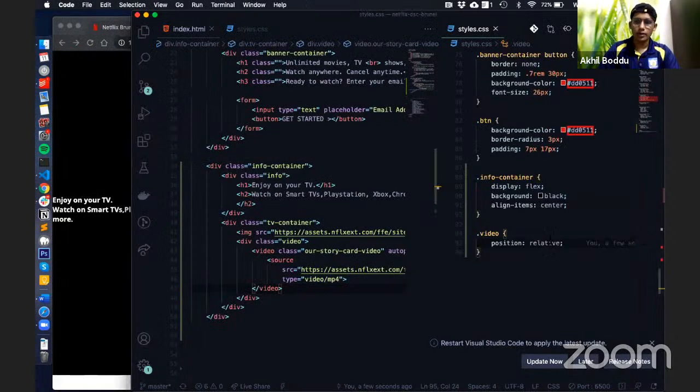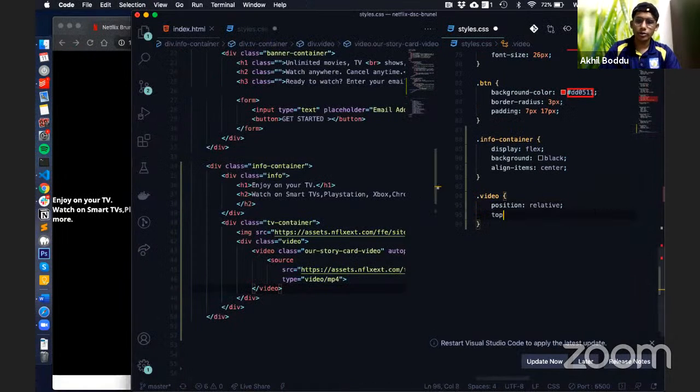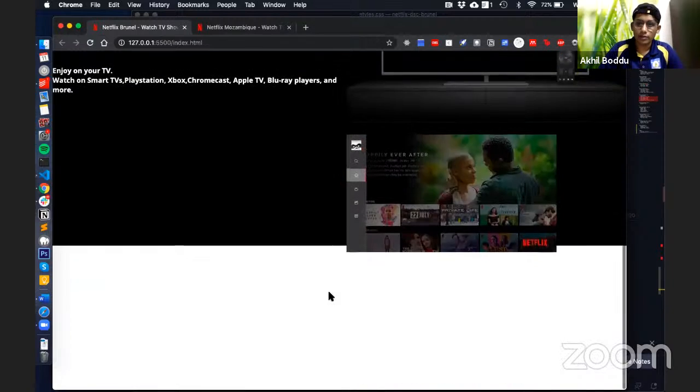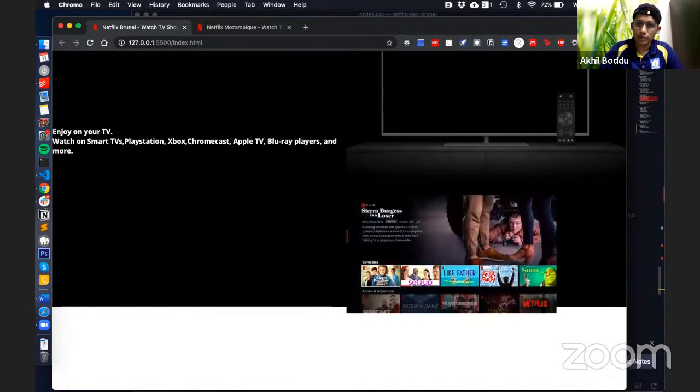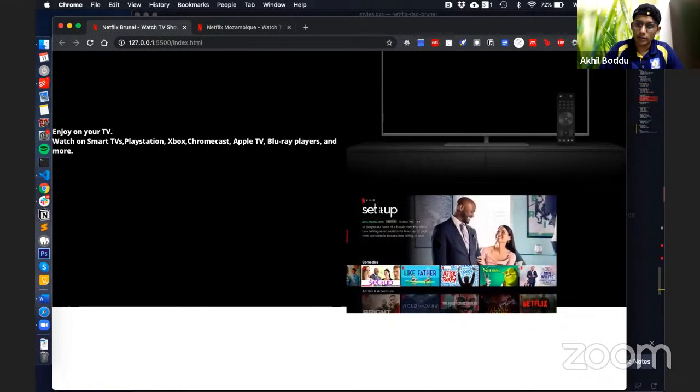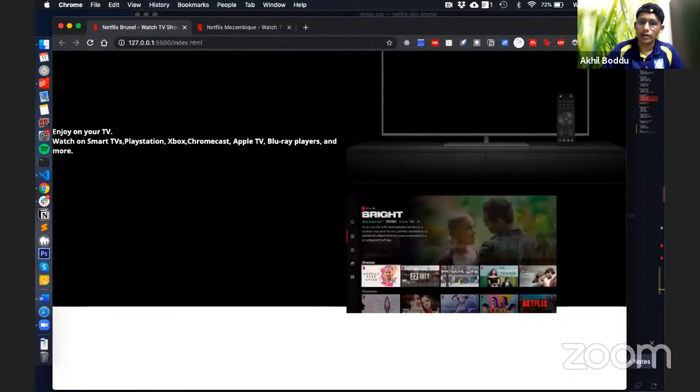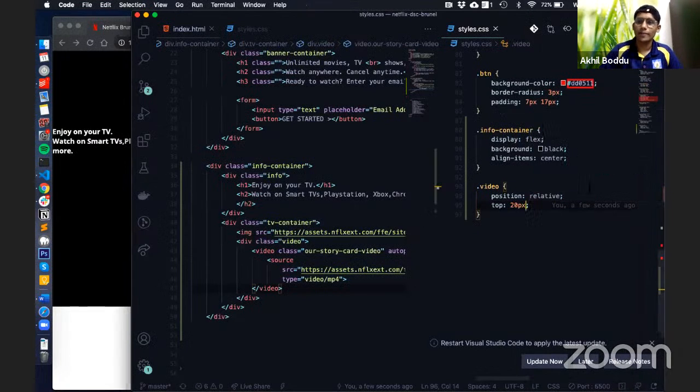It's not going to do anything right now. It's just going to be normal, right? And then I'm going to say top 20 pixels, right? So what that means is that it's going to be 20 pixels from the top. So it found the previous element it was relative to, and it gave it 20 pixels from the top. And then you can see that it's just slightly below over here, which is really cool because you can overlap elements using position relative. You can change the position completely, okay?